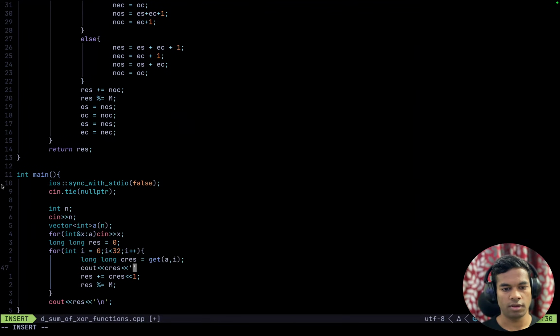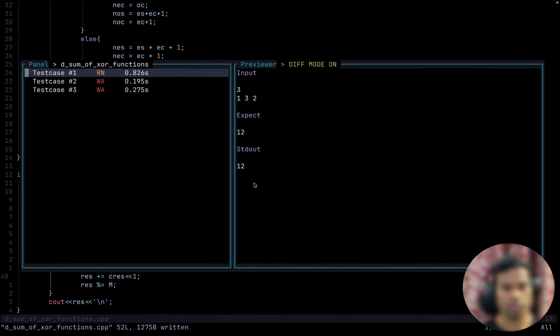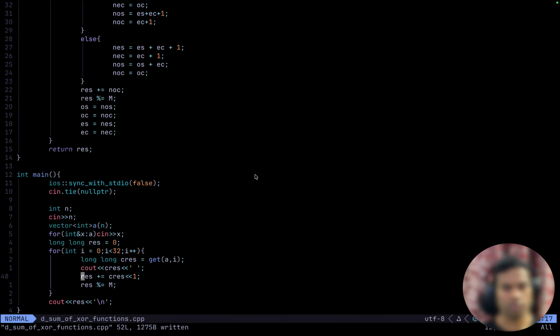Yeah, 0 space. Yes, we are getting 3 here. 3 is not the right answer. Yes, 3 is not the right answer. 3 plus 6, the answer would have been 9.